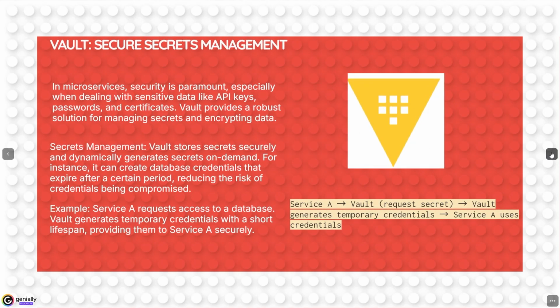In microservices, security is paramount, especially when dealing with sensitive data like API keys, passwords, and certificates. Vault provides a robust solution for managing secrets and encrypting data. Let's take a look at these. One is secrets management. Vault stores secrets securely and dynamically generates secrets on demand. For instance, it can create database credentials that expire after a certain period, reducing the risk of credentials being compromised.